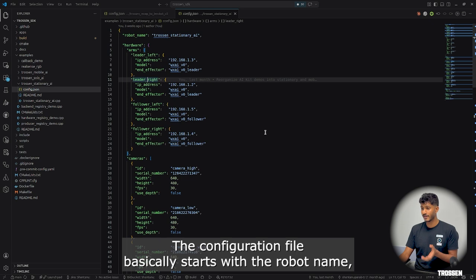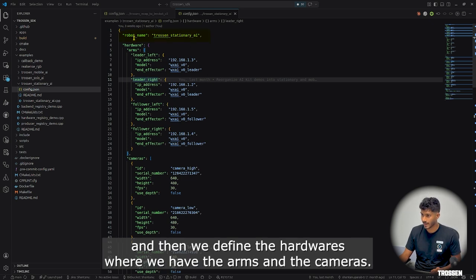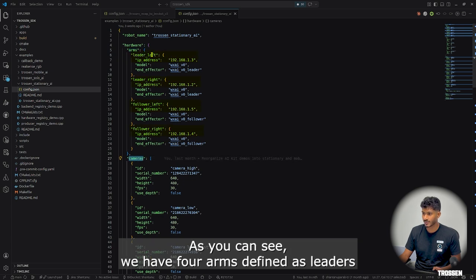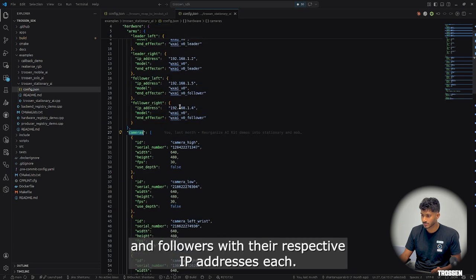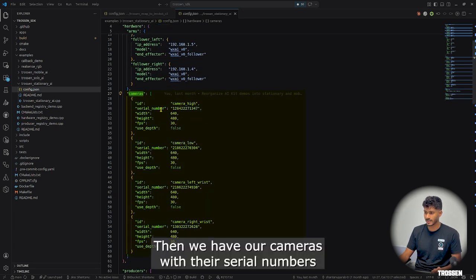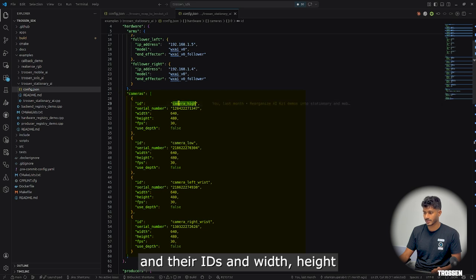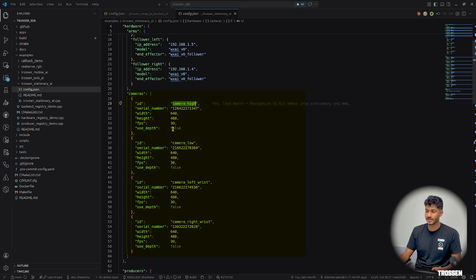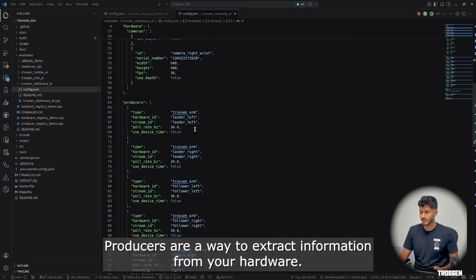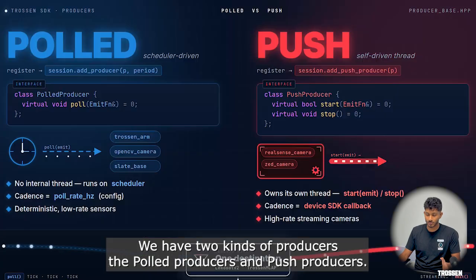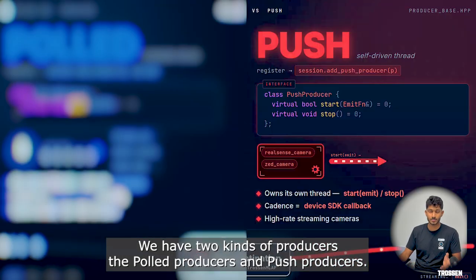The configuration file basically starts with the robot name, and then we define the hardware, where we have the arms and the cameras. As you can see, we have 4 arms defined as leaders and followers with their respective IP addresses each. Then we have our cameras with their serial numbers and their IDs and width, height, FPS, and other information. Then we define producers. Producers are a way to extract information from your hardware. We have 2 kinds of producers, the pull producers and push producers.